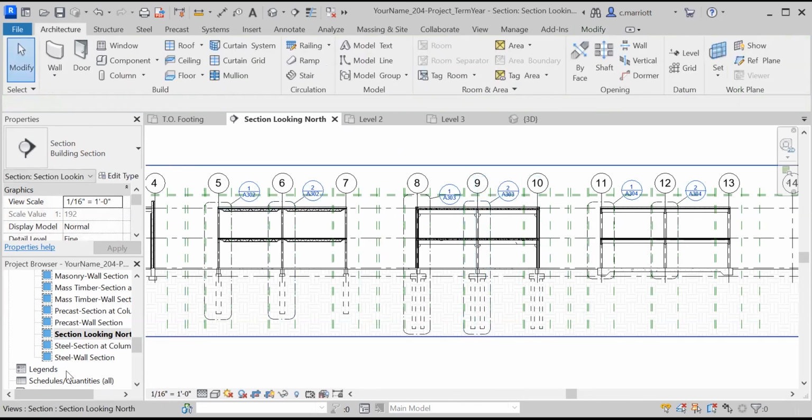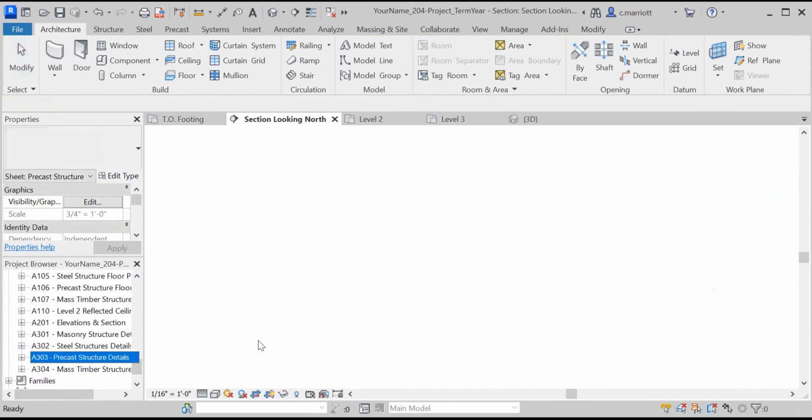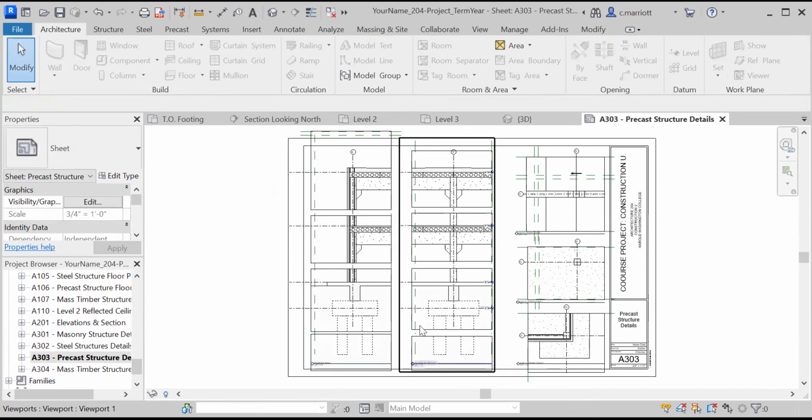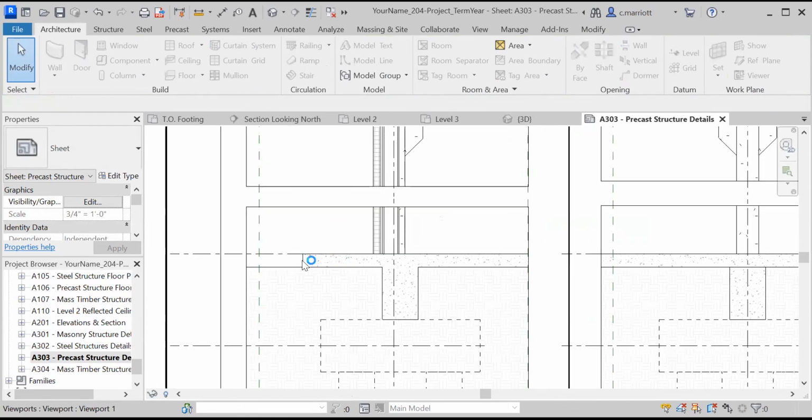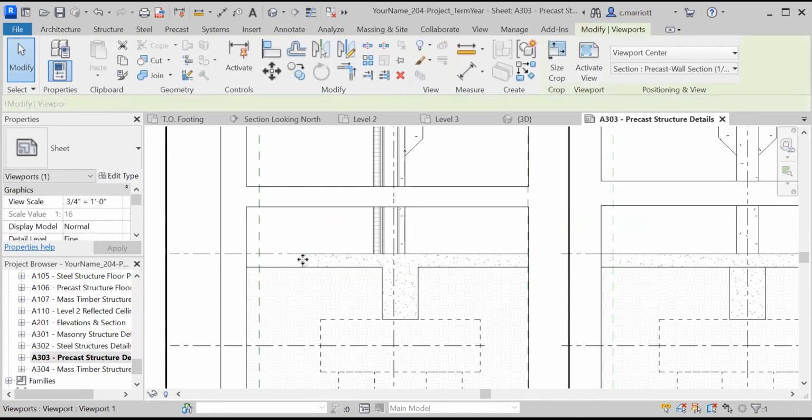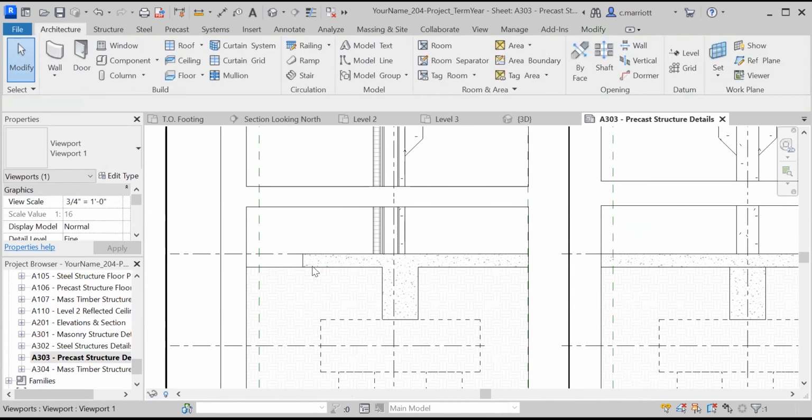Okay, now when I go to the precast structure details, everything has been kind of reset, except for, you can see my concrete slab on the ground floor needs to be adjusted. So I will make that change as well.